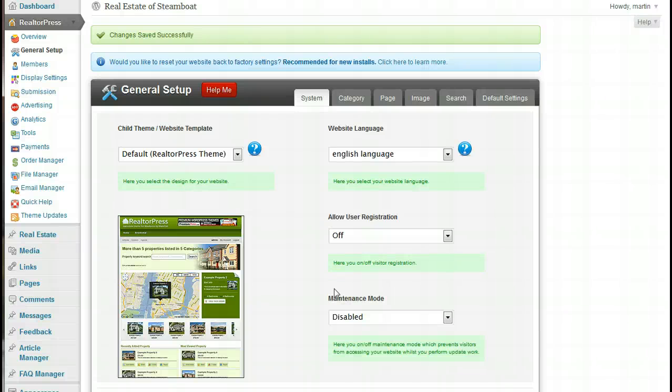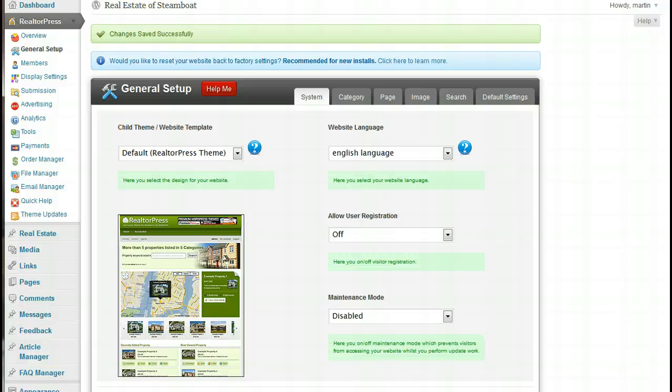This is a tutorial on how to use the admin portion of RealtorPress. It's part of the Premium Press suite. So anyway, when you're logged in, you've got to get into the admin screen first, and that's pretty straightforward. If you're using WordPress, just log in at WP Admin.